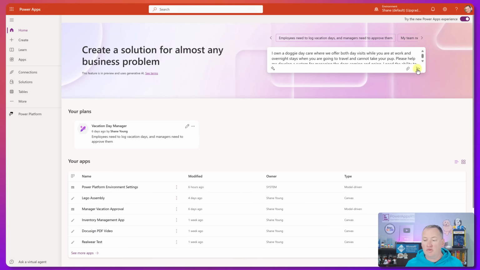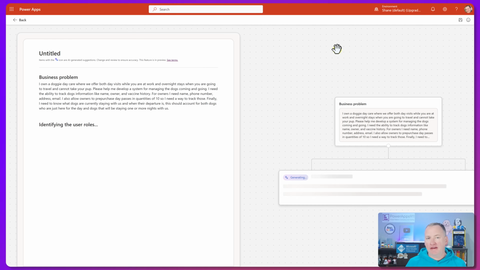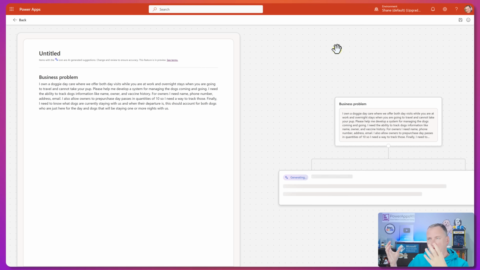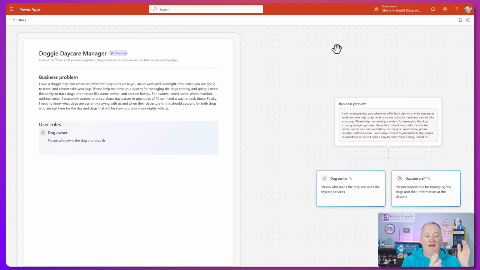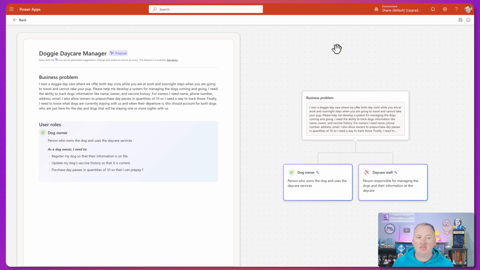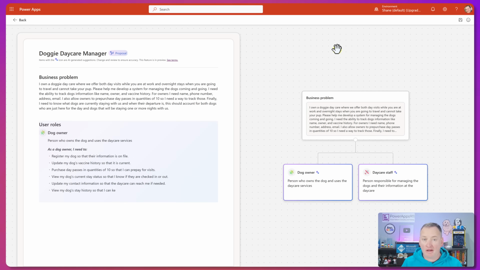So now we're going to say go. Now it drops you into this interface because it's thinking, right? It's feeding it into a large language model. It's saying, hey, what do I know about doggy daycares? And so, okay, I understand the context of doggy daycares. And then now it's saying, okay, based on what I know about that, and then what Shane gave us, it starts to spit out user roles. So it went faster than I thought it would.